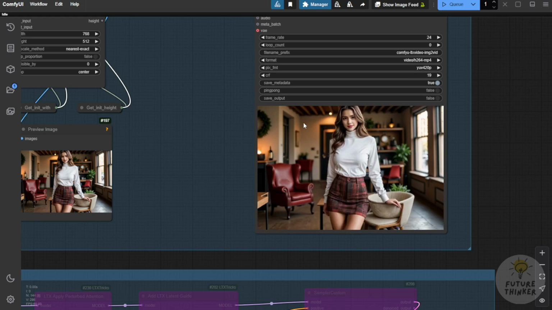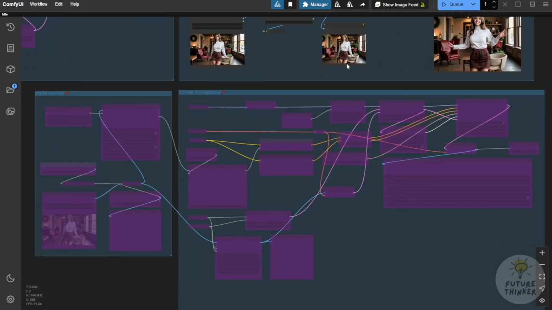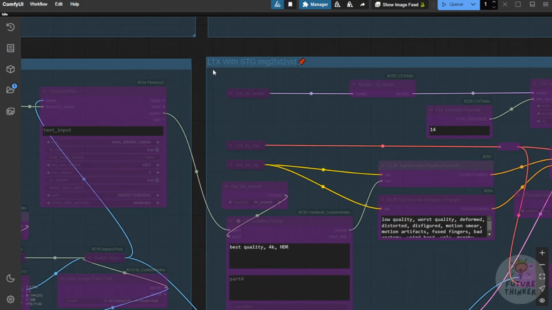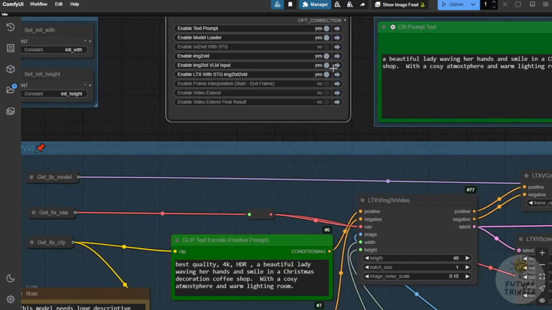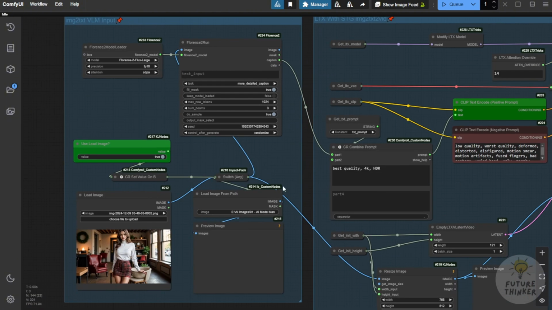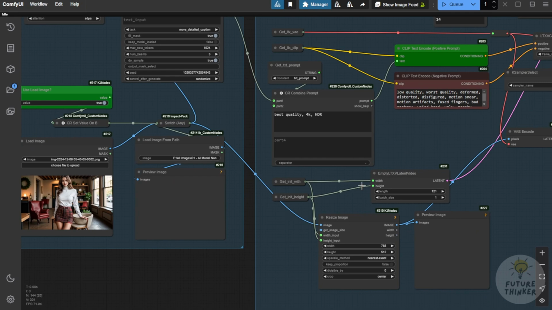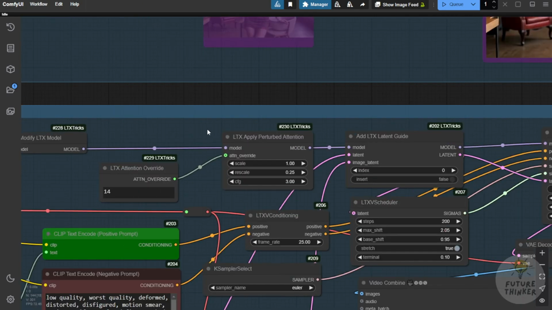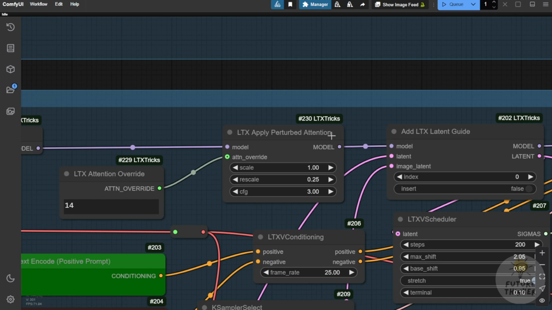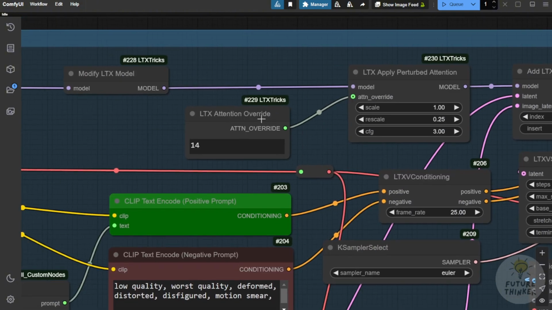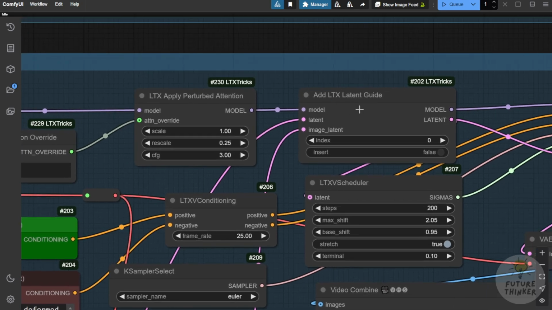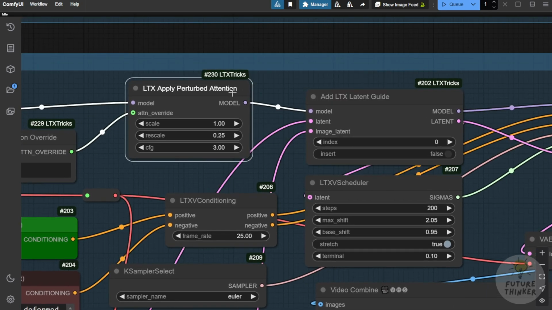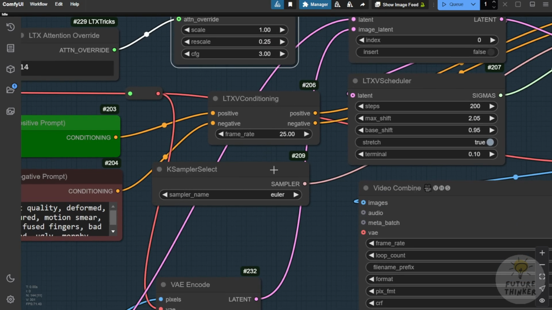Well, I will generate another one, which is using the LTX with STG image to video groups, where this way of using the STG attention method is slightly different from what we saw in the image to video. For the STG attention guidance method, we're not using the LTX image to video node. Rather, we're using the LTX apply perturbed attention method and then the attention override in the model's data. So we're going to inject the image latent into this pipeline rather than using the normal CFG way and using the conditioning, injecting the image to video in the yellow pipeline here.